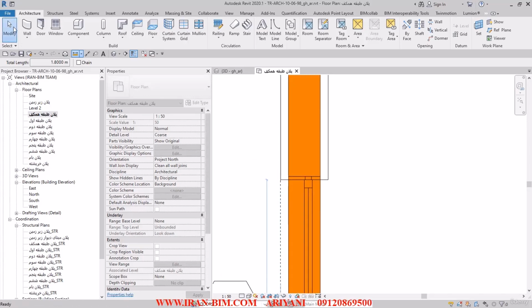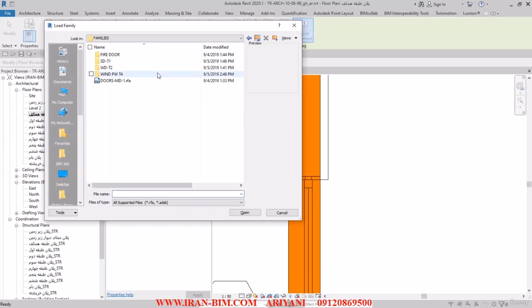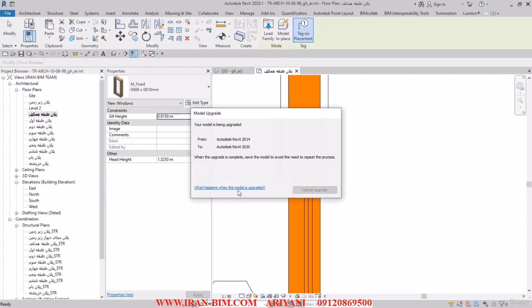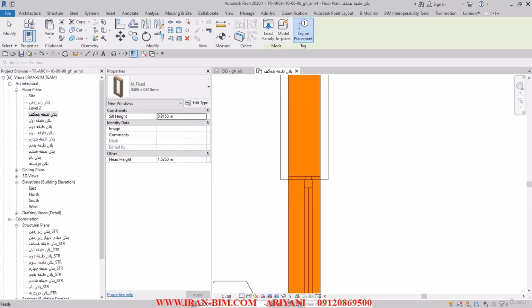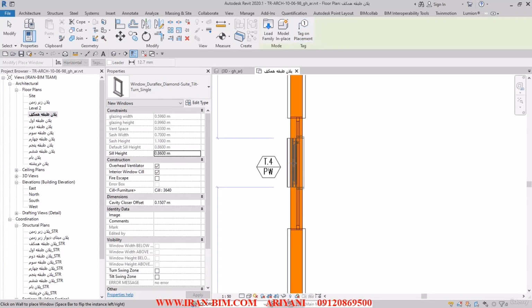Yes, it is. So I select the window and I hit the load family option, and then I go to the destination that we have the windows in, and it's this one right here. And then I hit open. So let's see how long it takes to load up. It seems to be ready. So I uncheck the tag on placement from here. So see how much time it takes.